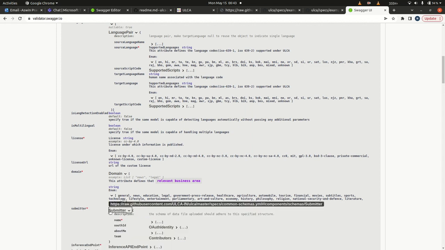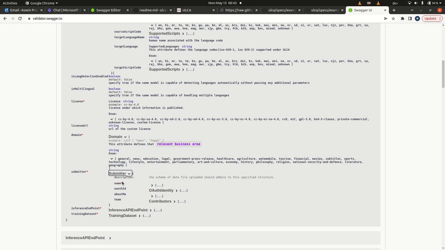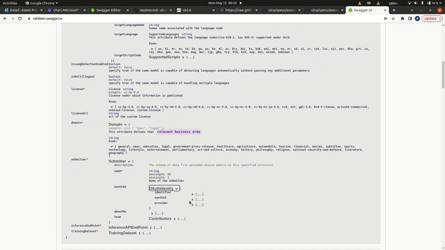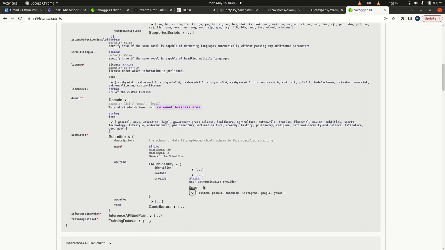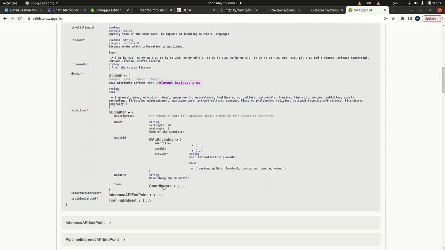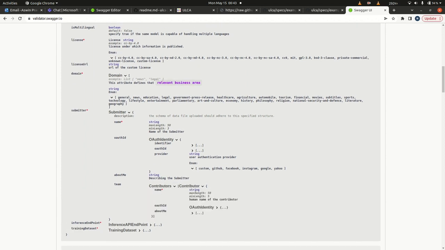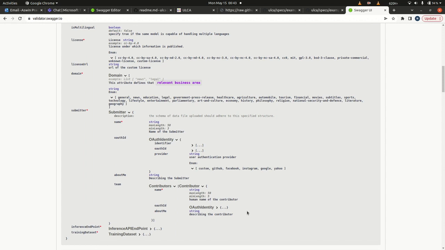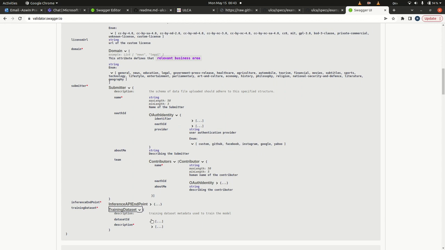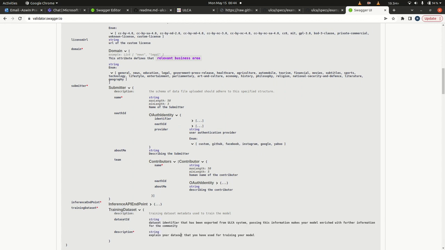Next is the submitter field. Here, the details about the model submitter could be provided. It's again a sub-dictionary where multiple subfields are available, namely name, which is the name of the submitter, and auth ID, which is like the email ID or details, an optional field. About me is details about the contributor, and team, where again the names of team members and details about them could be provided. Next is the training dataset field. Here the details about the dataset used to train the model could be provided. There could be a dataset ID and description about the datasets.